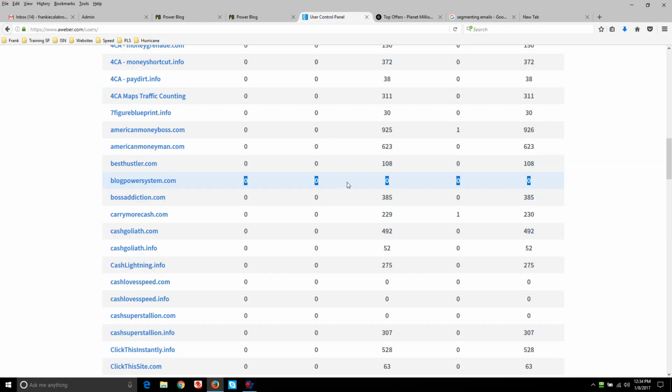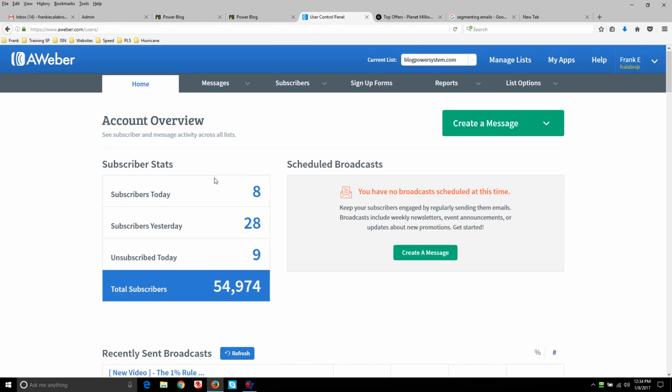Now I have to connect the two platforms together. I didn't connect these two together yet. I just set this up. Now here's how you connect it together. Pretty simple.